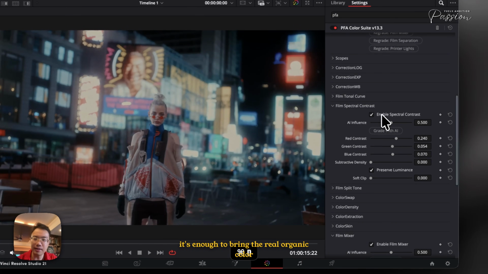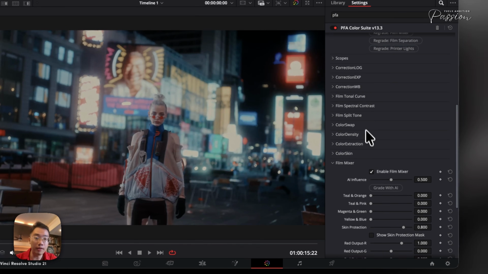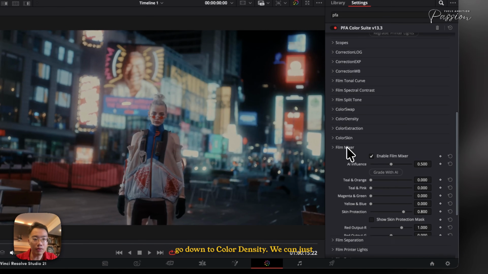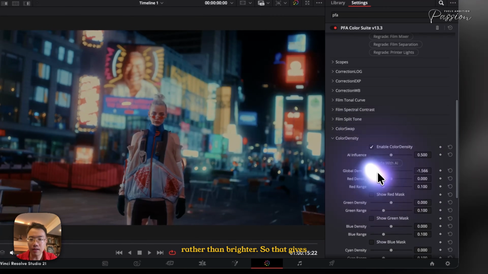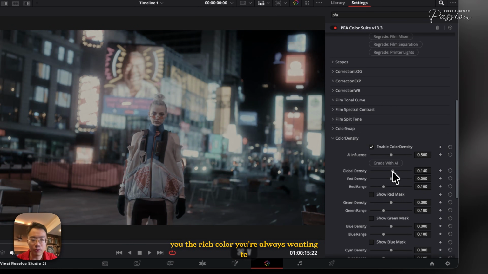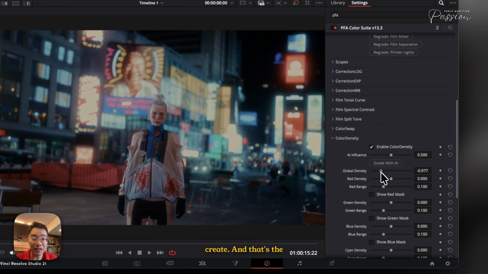It's subtle, but it's enough to bring the real organic color information to the shot. Next, we can go down to color density. We can just increase the density a little to get the density and the richness in the color. No matter how much you push, you will only get denser rather than brighter. So that gives you the rich color you're always wanting to create.